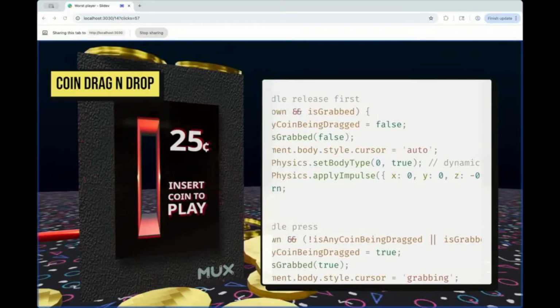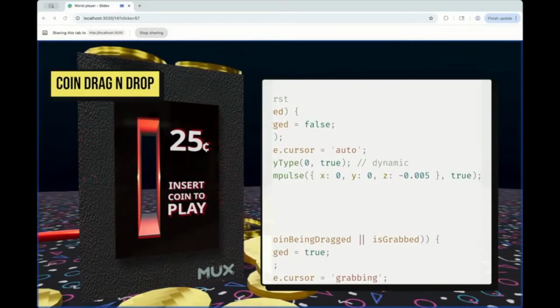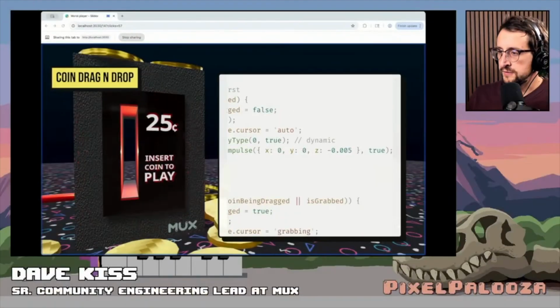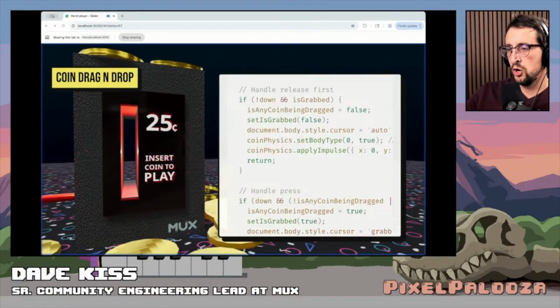I'm also applying a very small impulse on the z-axis that just pushes the coin forward. Boop, like I give it a little flick. If I didn't do this, the coin would just fall down when I let go, because it's back in the scene but there's no force behind it. This applies that force, a little touch that'll push it forward and allow it to go into the coin slot.